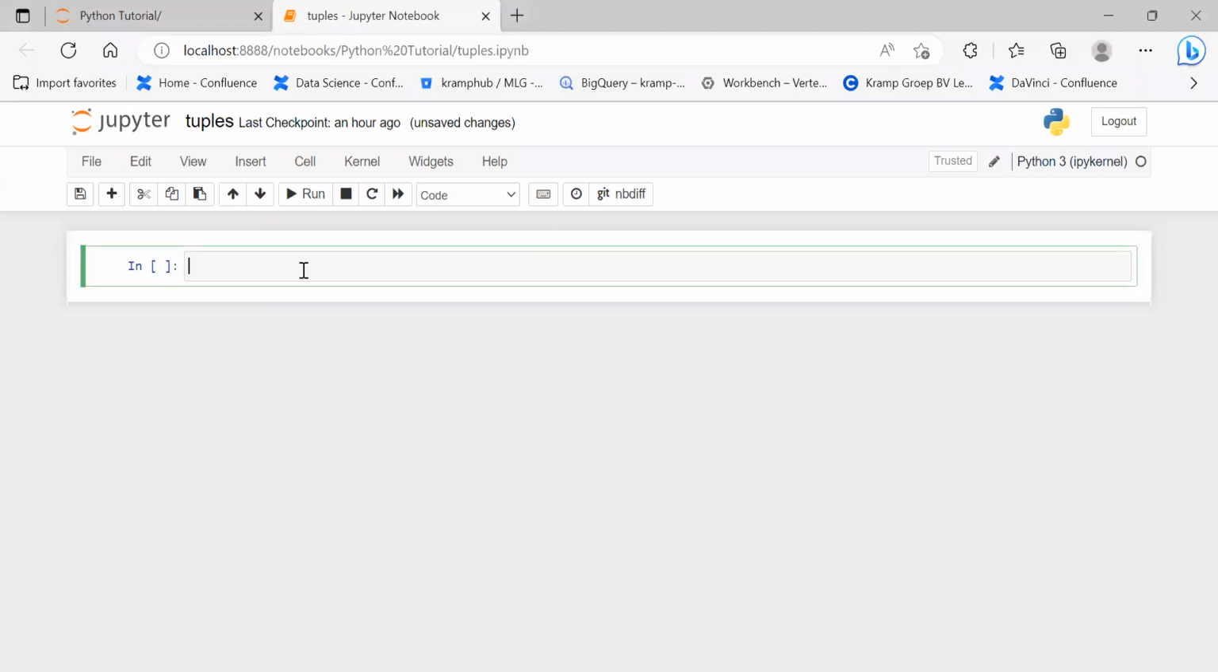In this video, we will look into tuples. I have created a Python notebook named Tuples. We will be discussing tuple creation, indexing and slicing in tuples, built-in tuple methods, as well as the immutability of tuples. So first, let's start with creating tuples.